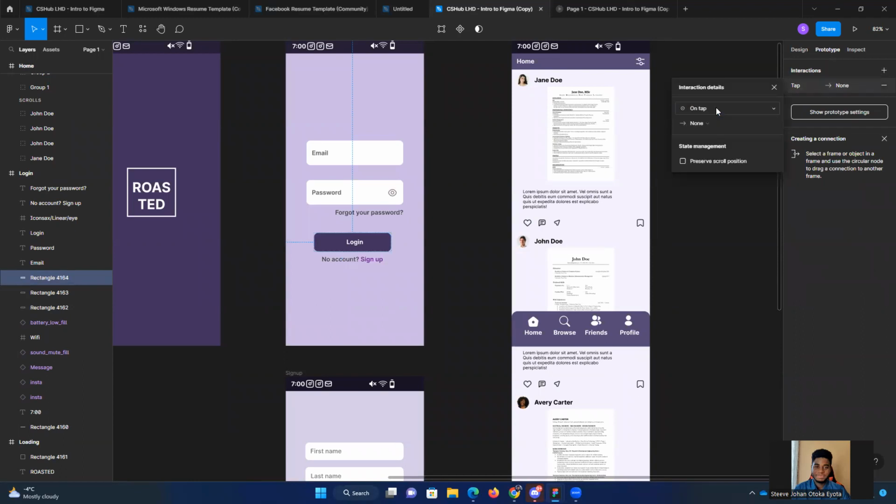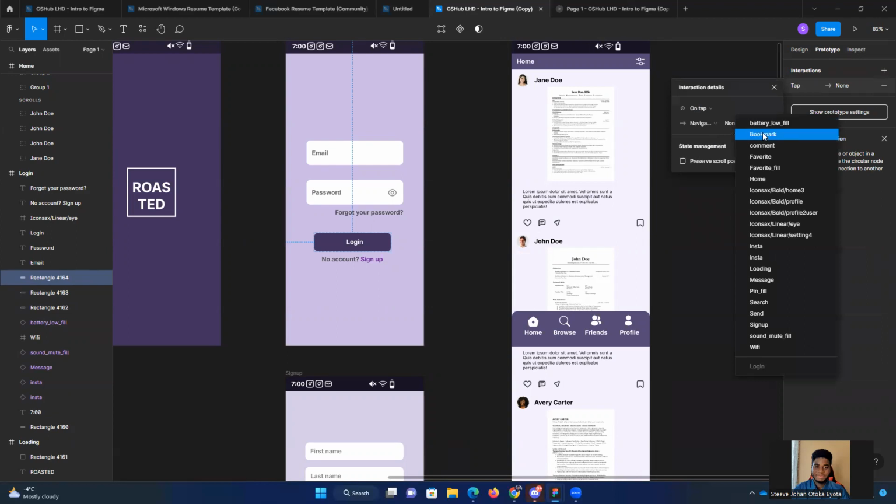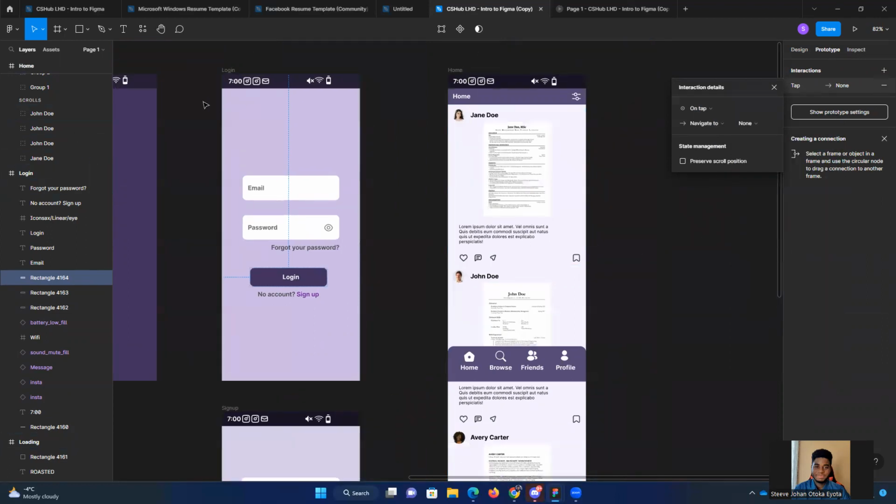And what I see here is that I have the option to edit this interaction. You have many options here, like drag, or while hovering on the button, and stuff like that. You can do many different kinds of interactions, and it's just up to you to be creative and do what you want. But what I want is, on click, to navigate to a different page. I want that page to be the home section.